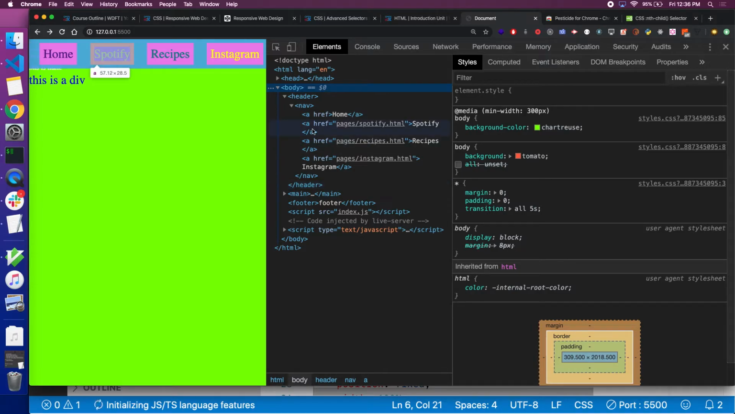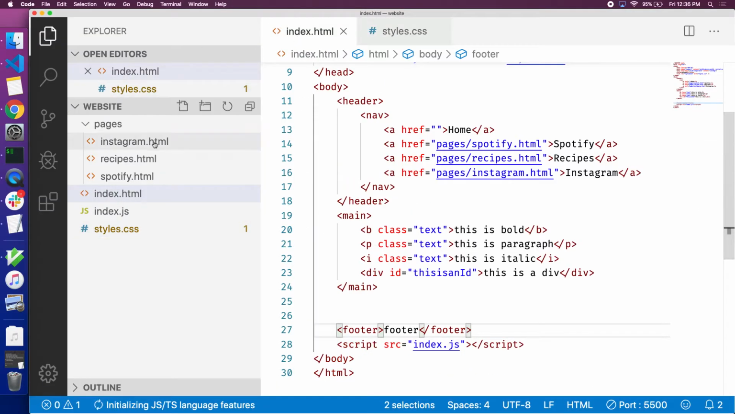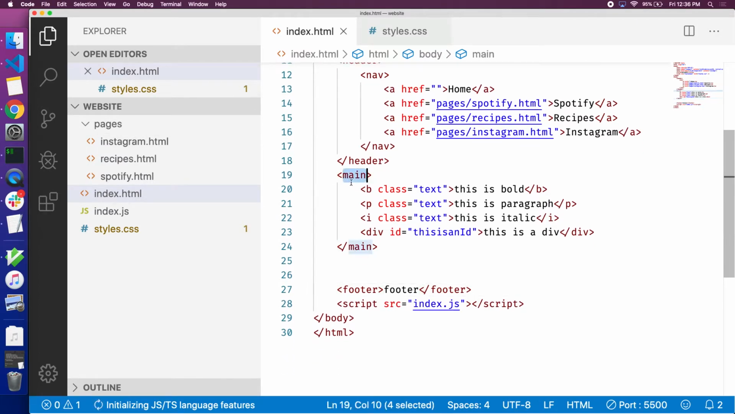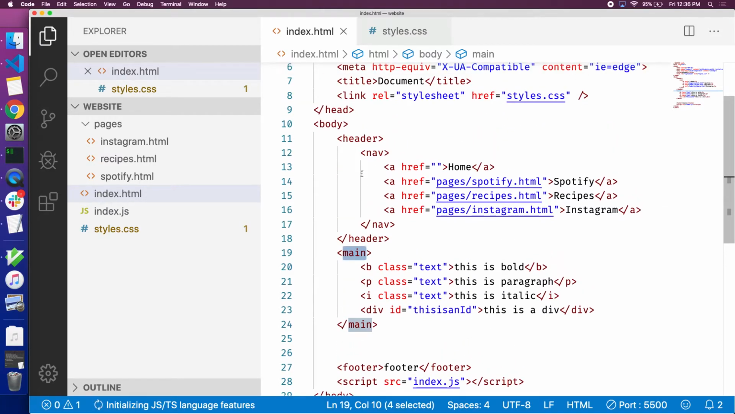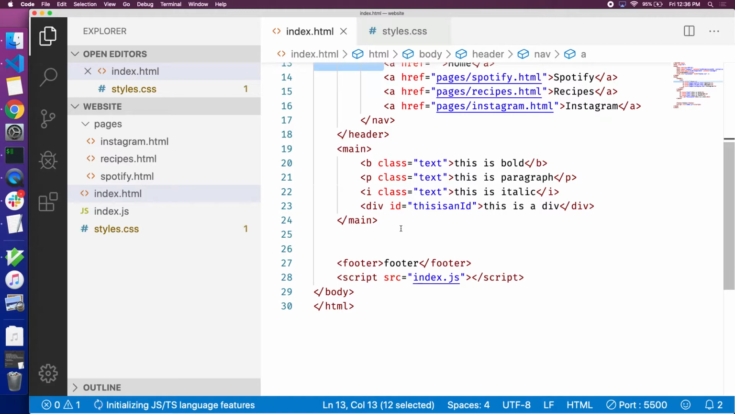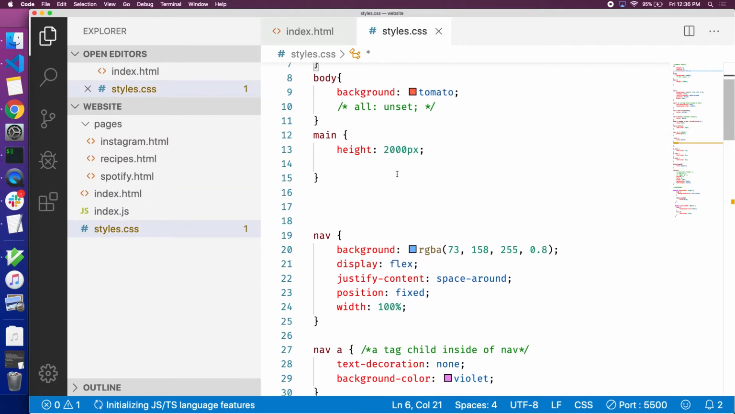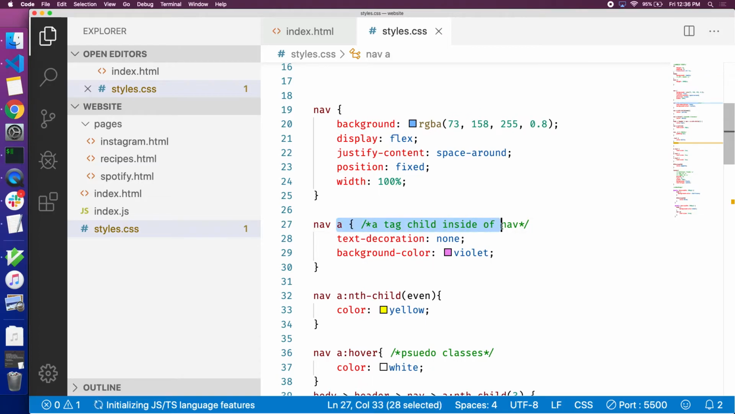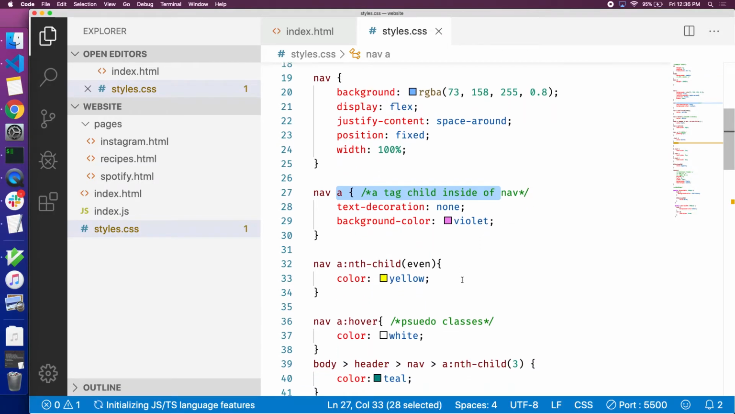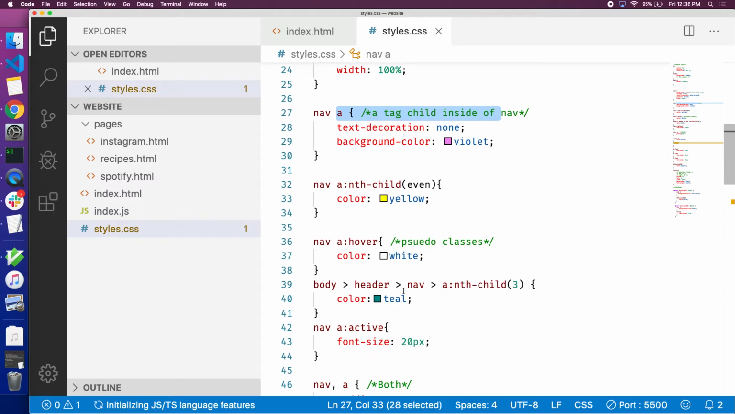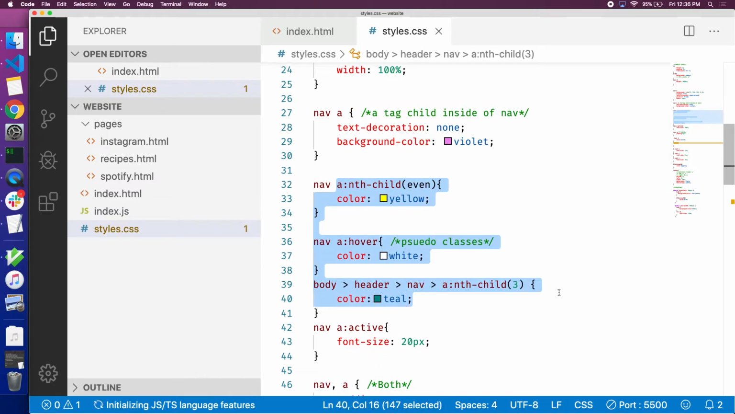So that is basically, let's see, what did we cover here? We covered links, different pages, HTML. These are tags, semantic HTML by using the right words like main, header, footer, body, nav. We covered classes, text, IDs. That's when you only have one, right? Okay, and then we covered child, right? These are pseudo classes with the colons, right?